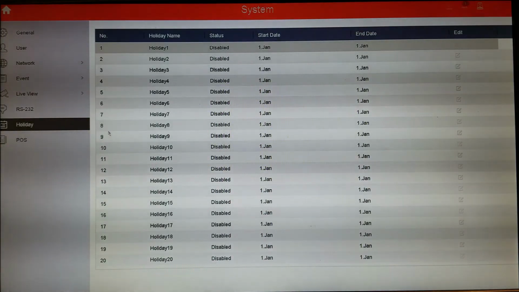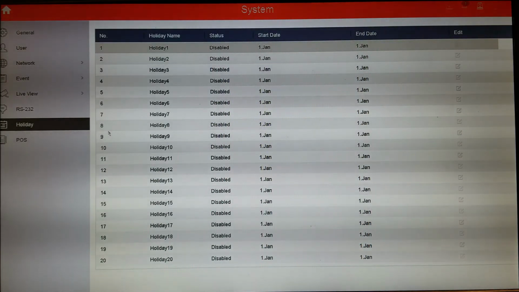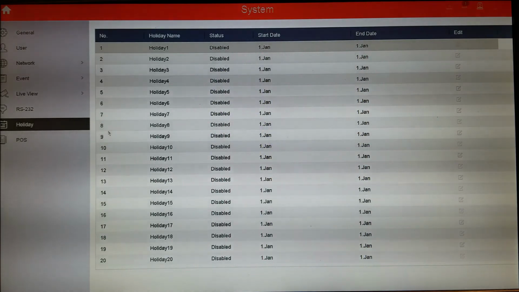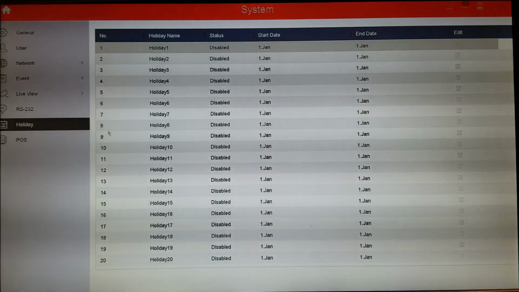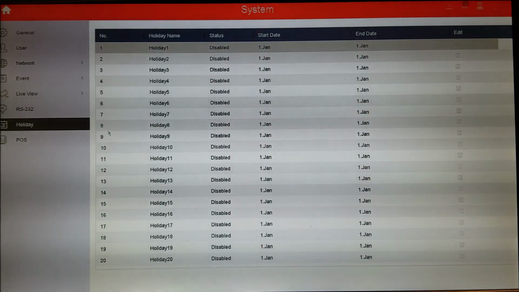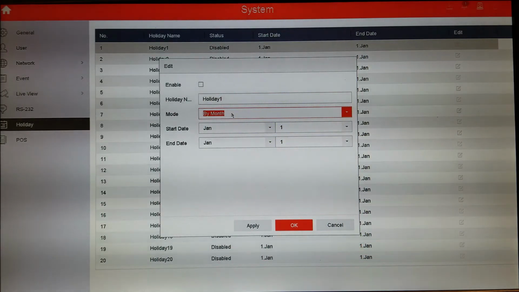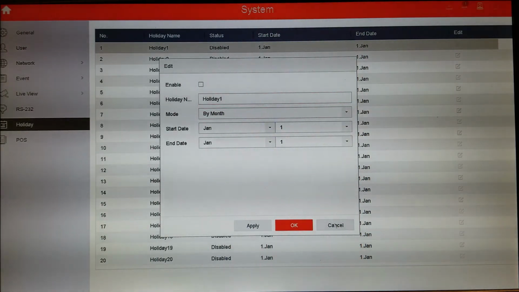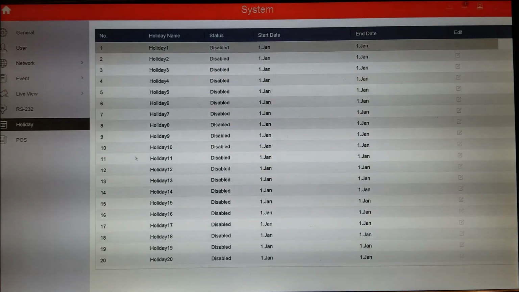Holiday, this one is you can set up different schedules based on the holidays. So if you change your hours during certain holidays, you can automatically do the schedule to do different things, whether it's motion detect and all that good stuff. So it gives you a lot of different options of what you want it to do, and then you can play around with it accordingly.